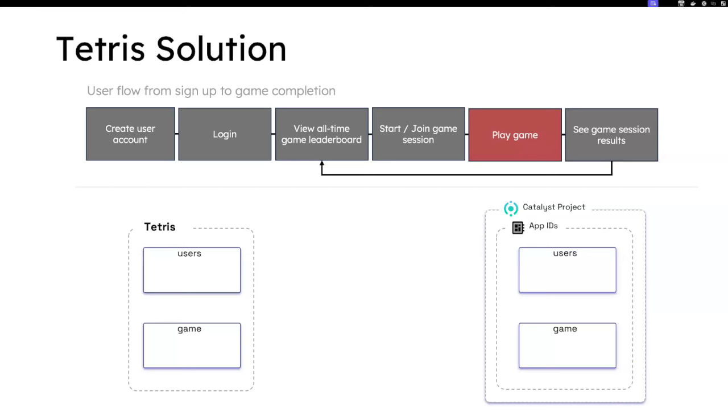So we're going to walk through for each one of these segments, what are the requirements and what API do we end up implementing to achieve that?